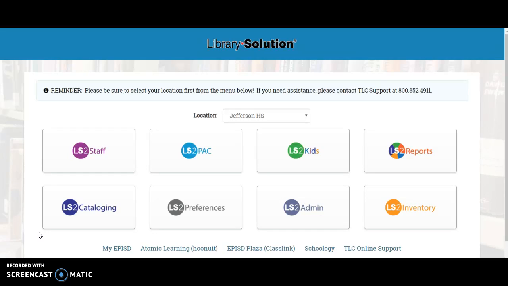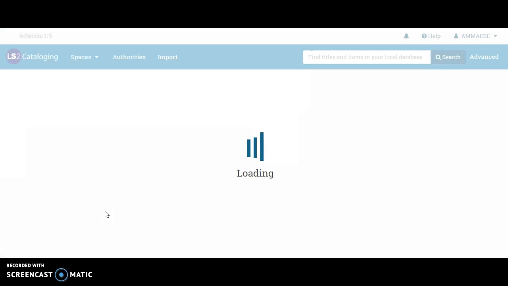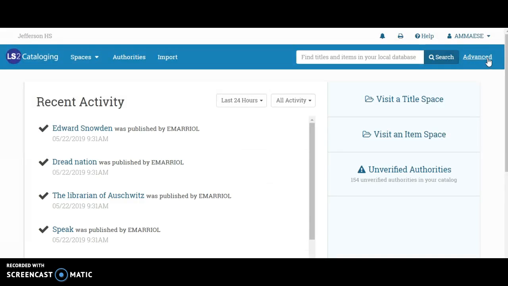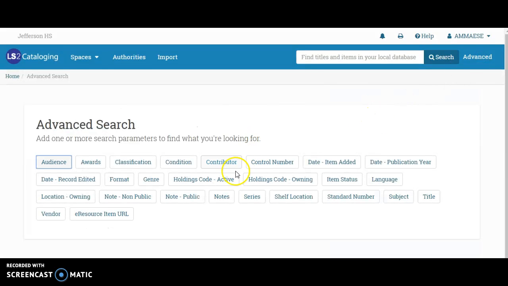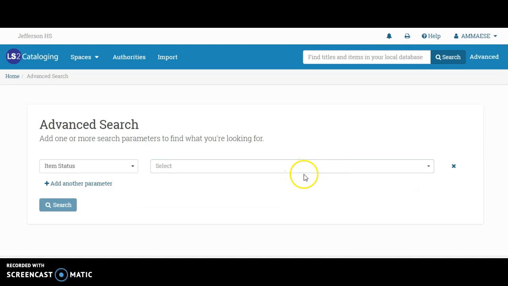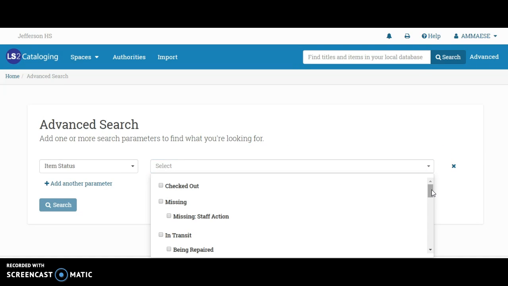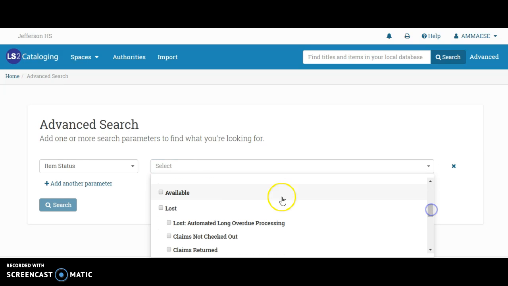So from the launch page of LS2, you'll go to Cataloging, and then you'll go to Advanced up in the right-hand corner. My internet is super slow today. Sorry about this. Advanced. And then go to Item Status. And then from the drop-down menu, scroll down a little bit until you find Lost.